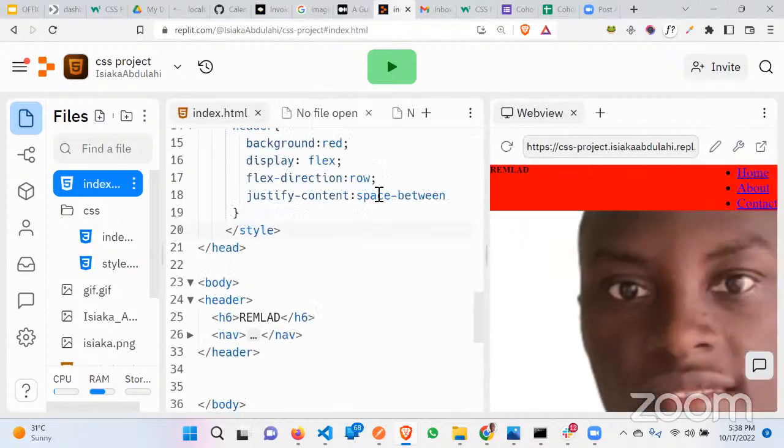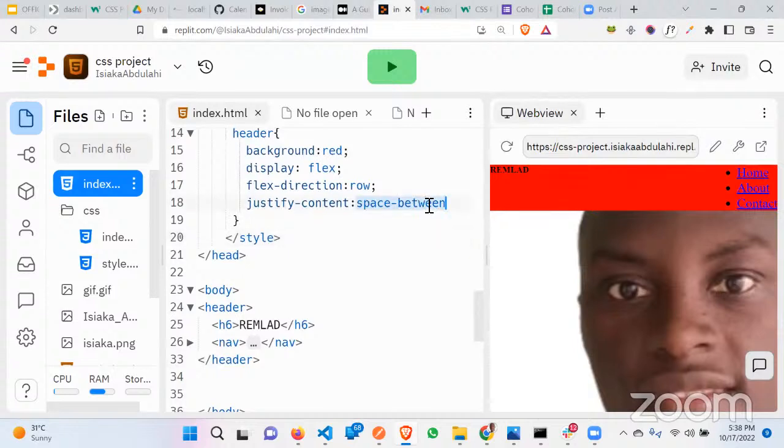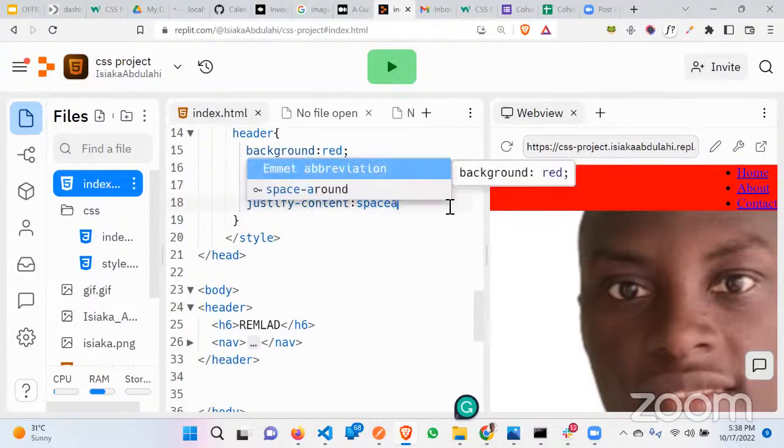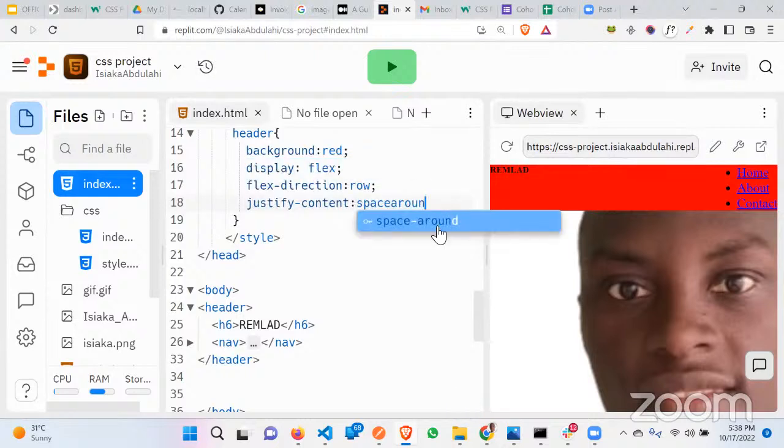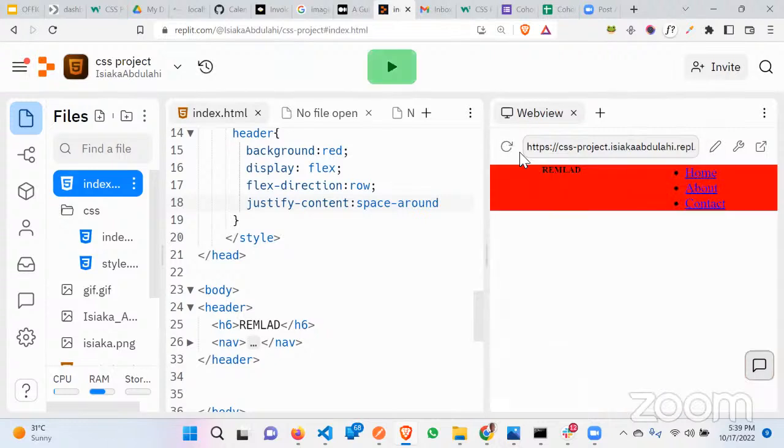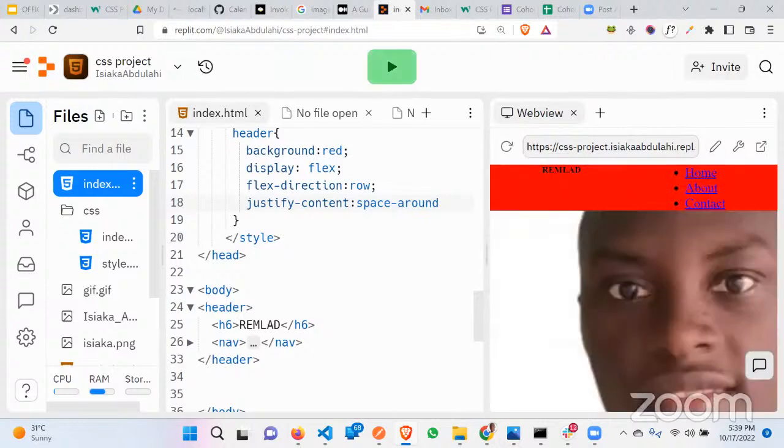Now, there's another option called space-around. If I give this space-around, it will give a little space around them. That means there will be space around the two of them. If I run this now, there will be space at the head here, and also space at the end here. But the space at the center is not the same as the space at the edges.